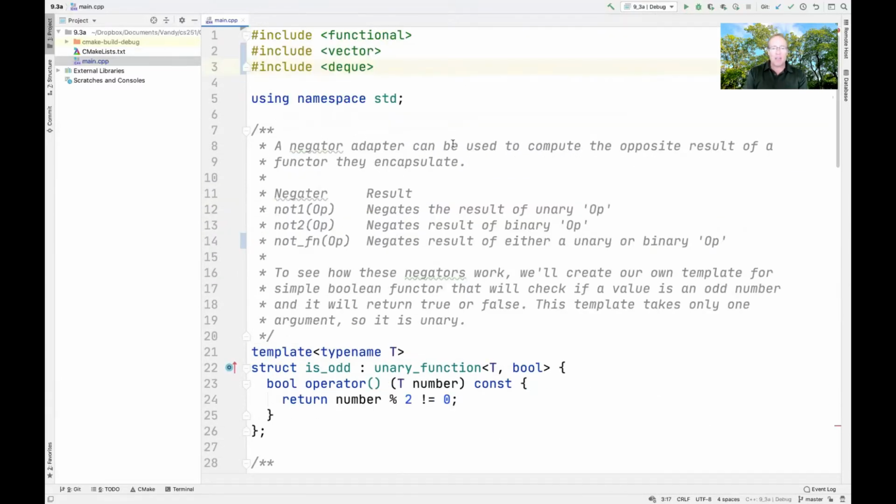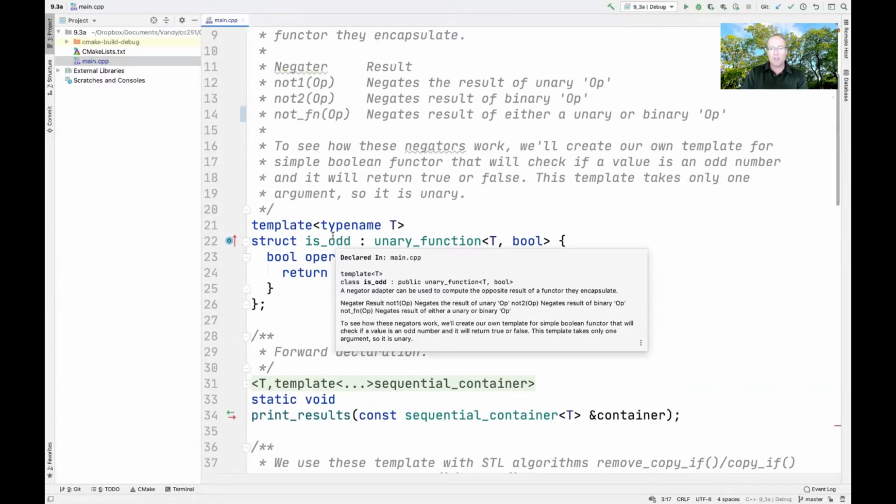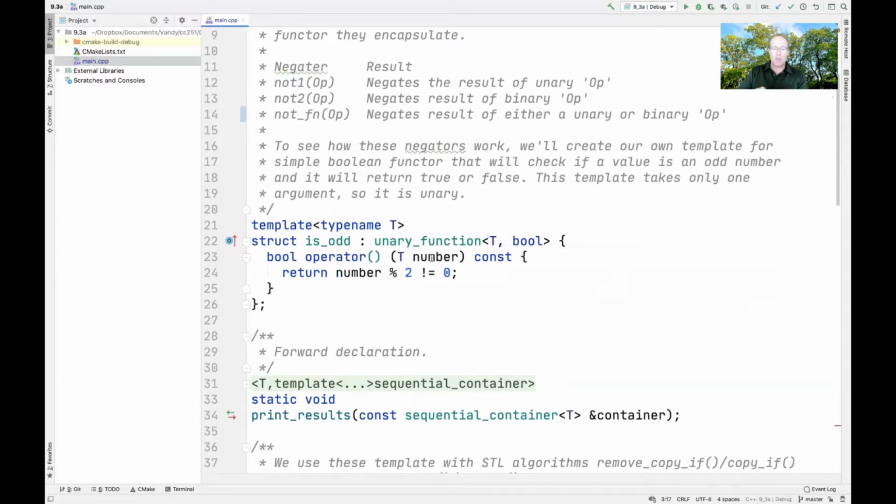So now we're going to talk about negators, and I'll show you some examples of how to use negators in practice. Negators, there are three different variants of them. not1, which is going to take a unary operation. not2, which takes a binary operation and negates it, of course. And then not_fn, or not function, which will use some template magic to negate either a unary or binary operation. To show this, we're going to have a little isOdd functor, which is a unary function. And you can see that it takes a parameter of type T. And if that parameter modded by 2 does not equal 0, we know it's odd. Otherwise, if it's modded by 2 and it equals 0, we know it's even.